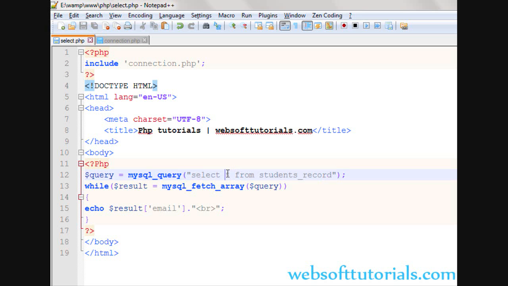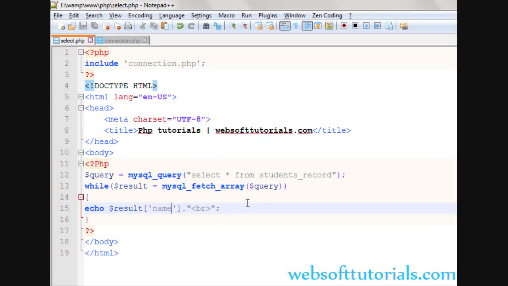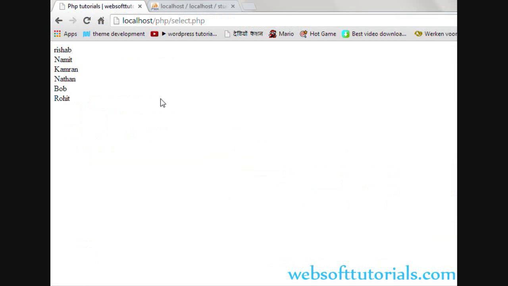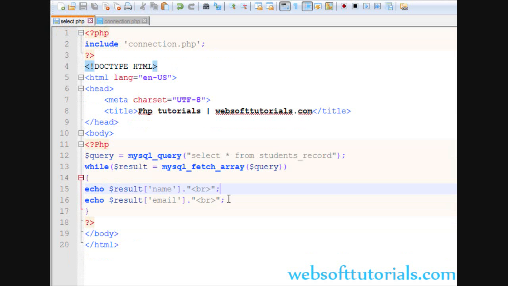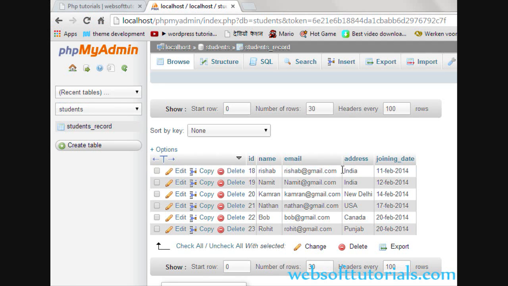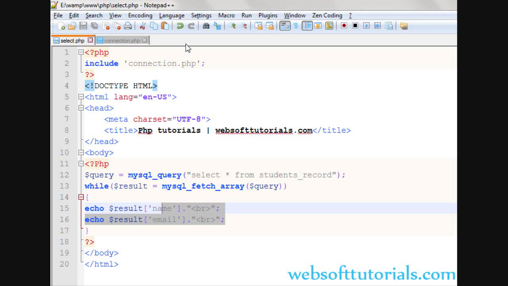So guys, again I'm telling you, don't be confused, just pay attention to how the data is selected. Select star from means all the columns have been selected. And I'll write name, and in the next line I will again write result, email. Then I will again use br tag. You will see Rishabh, his email address, Namit, his email address, Kamran, his email address. Means firstly it is fetching data of the first row and displaying it, and then the second row and displaying it, third row, fourth row, fifth row, and sixth row, and so on. In this way it is working.